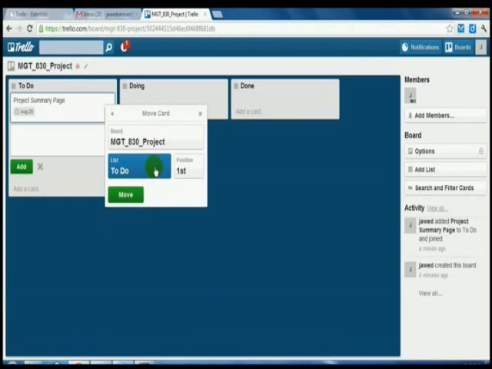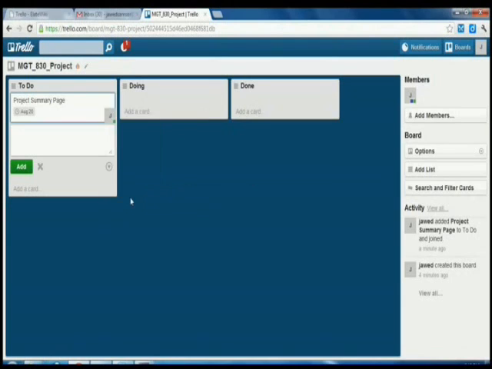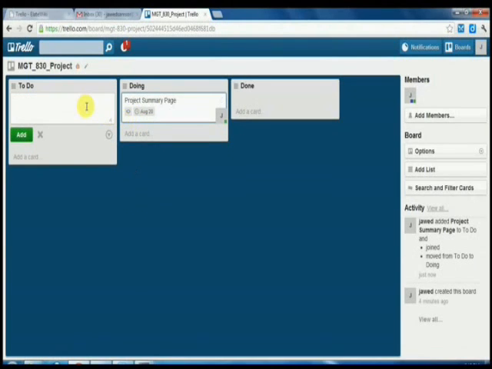However, you can move a card to a different board at the same time, but in this case we only need to move it to a different list in the same board. So I'll just select a different list. For example, I'm going to select doing, and in case there are other cards in that list, I can select a different position for my card, and then I'll click on move, and you see that the card is moved from the to-do list to doing.